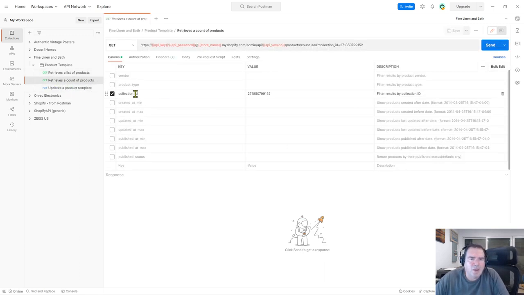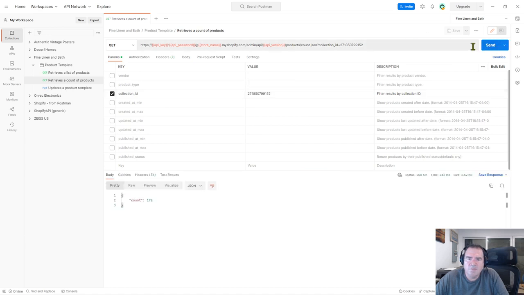It's nice because I pulled it straight out of that template from the Shopify for Postman stuff. And I could just, under parameters, check the collection ID, put in the collection I wanted, which is the bedding one. And then I could just send, and it would come back. Well, that's not the bedding one. That's a different one with 172. So if I do the bedding one, let me just do that.